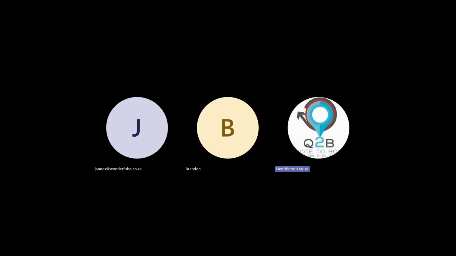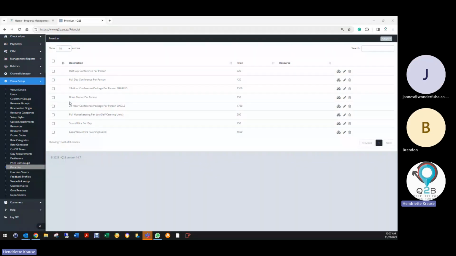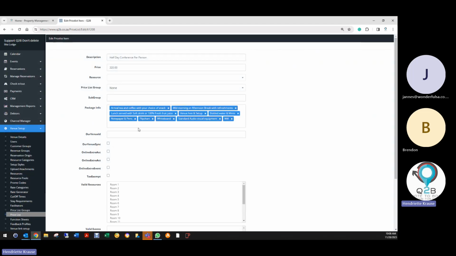The last time. So here you'll see you don't have a lot of priceless items. You only have 8. Yeah, but most venues will have 300 to 500 items here. So yours is easy to manage. If I want to edit that item there, I can just click on the pencil and I can edit.